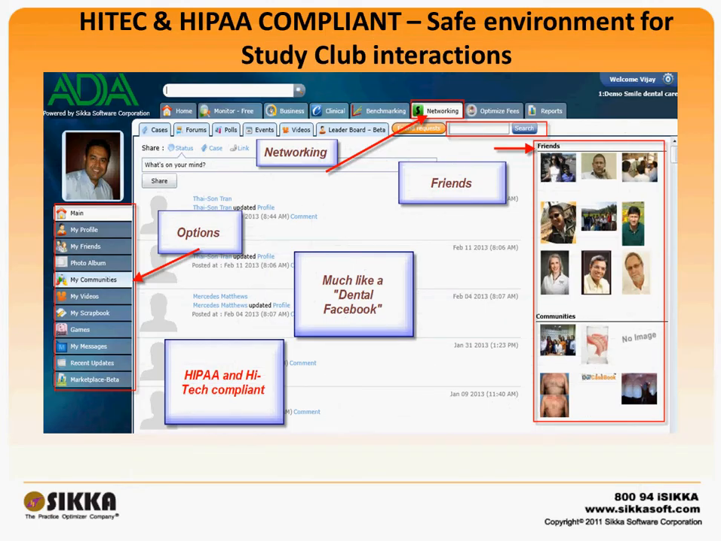Networking is a social, interactive site. Much like Facebook, however, it is geared just for dental professionals. There are several options to launch your presence. Create a profile, invite friends to upload photos, videos, and other digital images to enable sharing of cases amongst your group of friends or with all participants. Networking is HIPAA and high-tech compliant and is designed to allow secure and safe sharing of information.